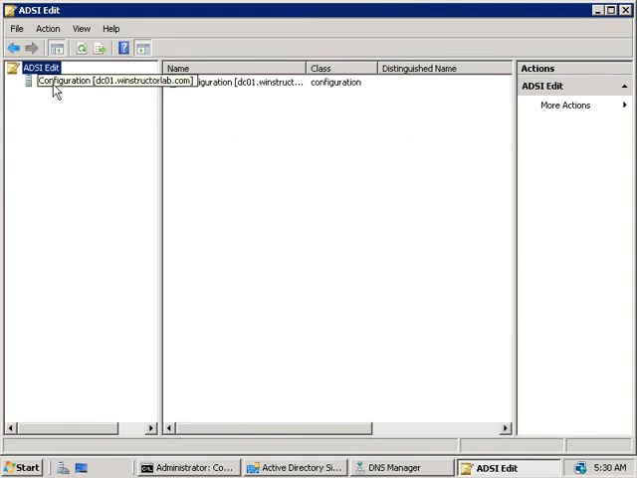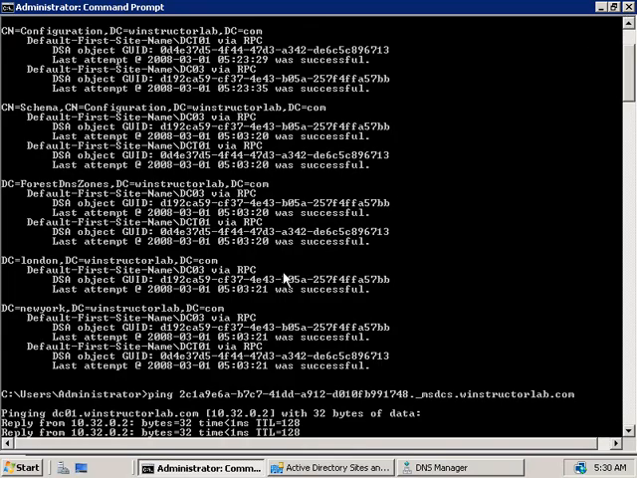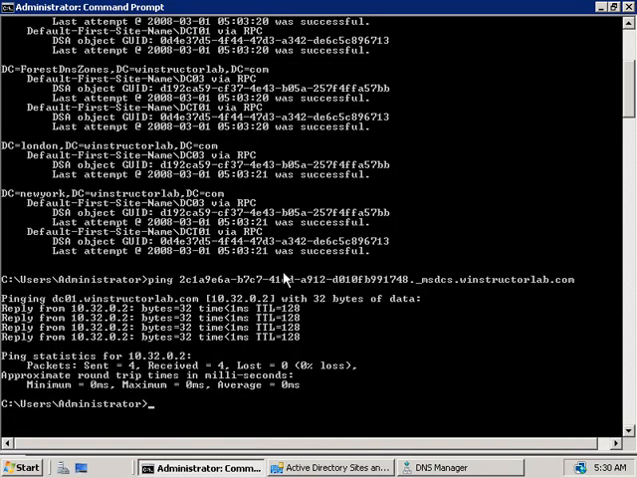If we double-click on our configuration and then the next container here, in here you're going to find some of the things that I mentioned earlier, like sites and services and so forth. So on a lab box, go and have a poke around in here, and it will probably help you understand more about where things are located in Active Directory. Alright, let's go and close that down. We don't really need that. It's just something I thought I'd point out for you.